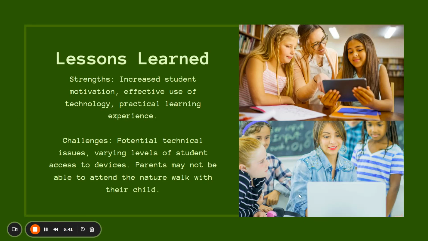The lessons learned: the strengths from this project are going to be increased student motivation, effective use of technology, and practical learning experience. So we're hoping to get a positive outcome from this and get students motivated to learn about the world around them. The challenges that I can see are going to be potential technical issues and the amount of access students might have. Some students might not have direct access to a smartphone at the time of the project, so we would have to be able to work with them in maybe getting them an iPad to borrow from the school or have them work with a friend on this project.